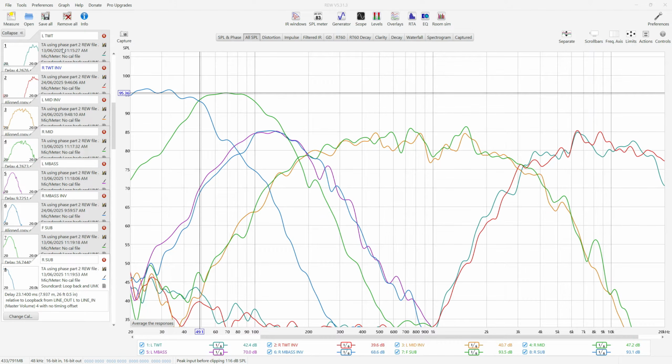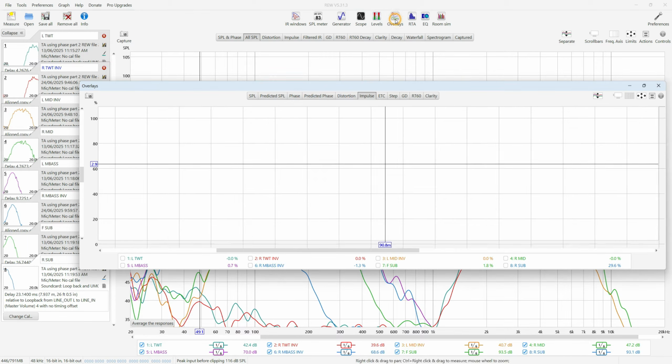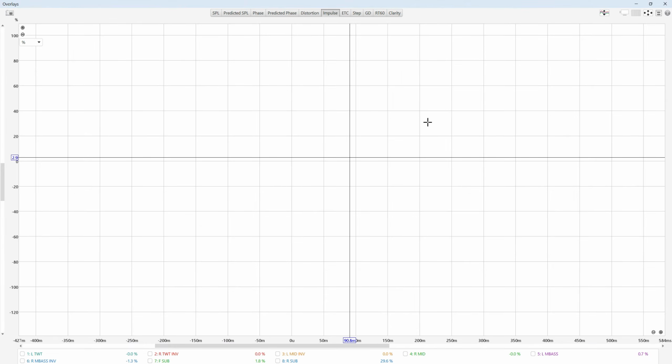The first thing we're going to do is time align the pairs, so the tweeters and then the mids and then the mid bass, and then we're going to time align the crossovers, so that'll be the tweeters with the mids and the mids with the mid bass, and so on and so forth, all the way down to the rear sub. So starting with the tweeters, we're going to go into overlays and just open that up, and we've got a left tweeter and a right tweeter.